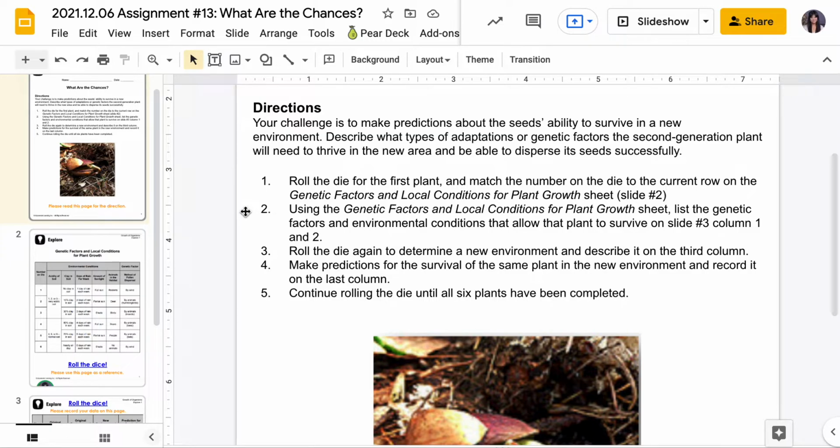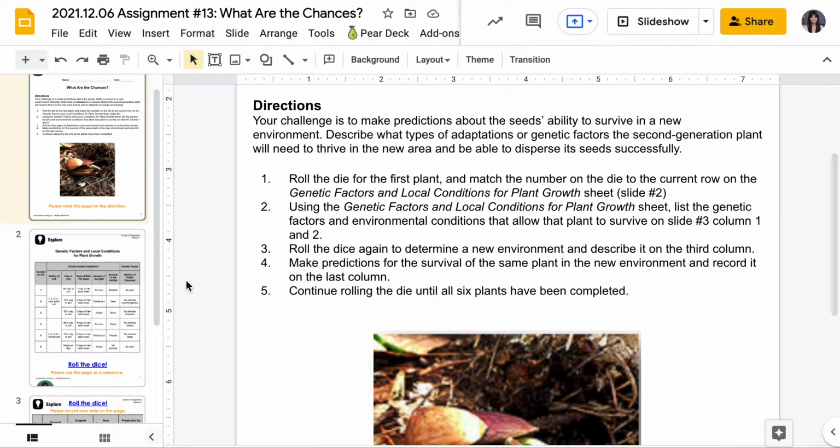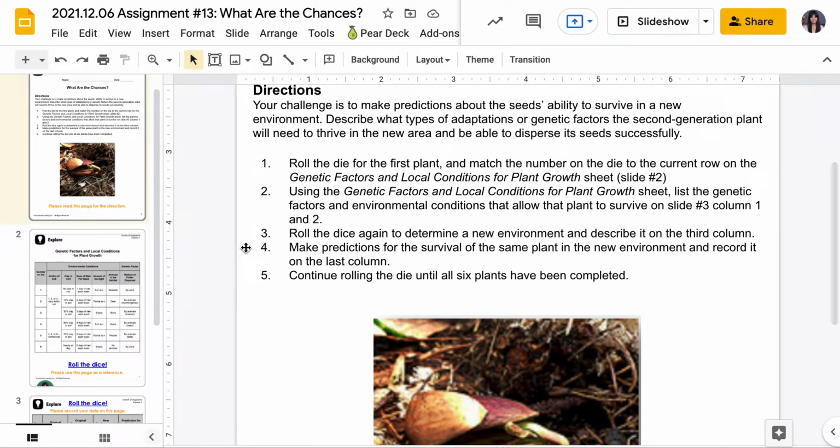Number 2. Using the genetic factors and local conditions for plant growth sheet, list the genetic factors and environmental conditions that allow the plant to survive on slide number 3, column 1 and 2. Number 3. Roll the dice again and determine the new environment and describe it on the third column. Number 4, make a prediction for the survival of the same plant in the new environment and record it on the last column. Continue to roll the dice until all 6 plants have been completed. Let's give it a try.